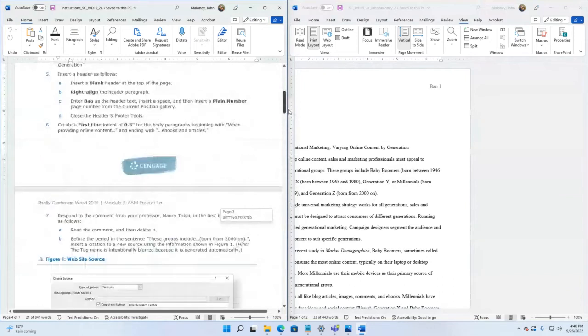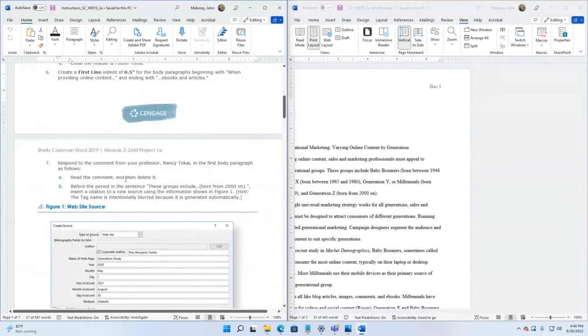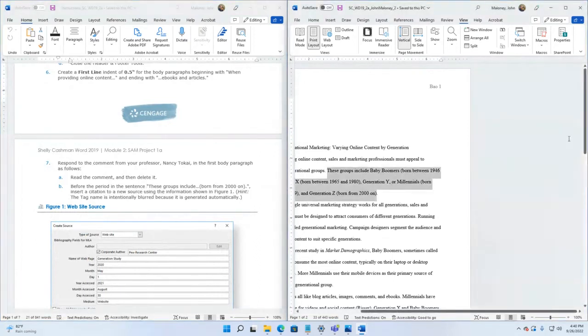So I've done 6. I think that's number 7. Read the comment and then delete it. Before the period in the sentence, these groups include, so now go back up here again. Okay, these groups include before the period. Oh, because we're going to now insert a citation. Okay, so these groups include born from 2000 on. All right, right here, before the period. So that means right there. After the closing right parenthesis, and before the period.